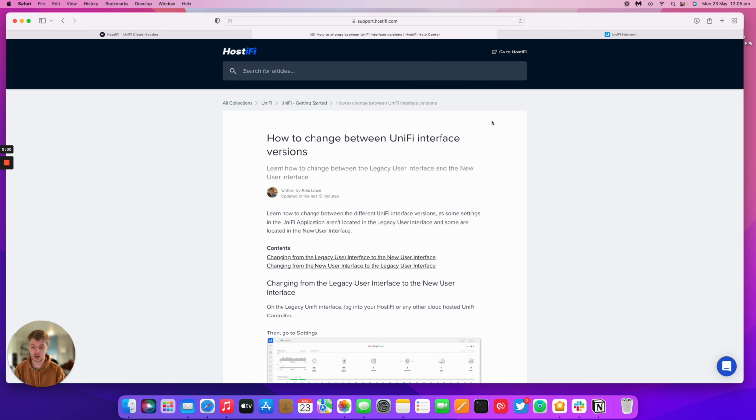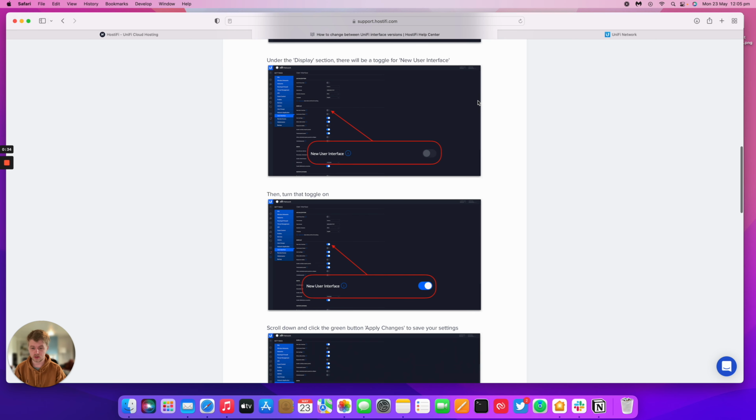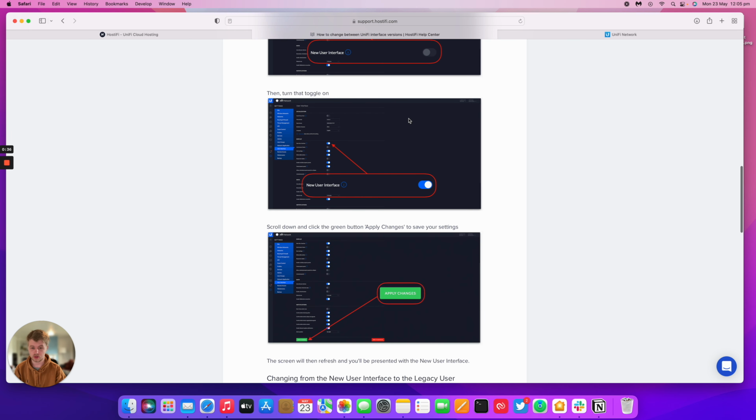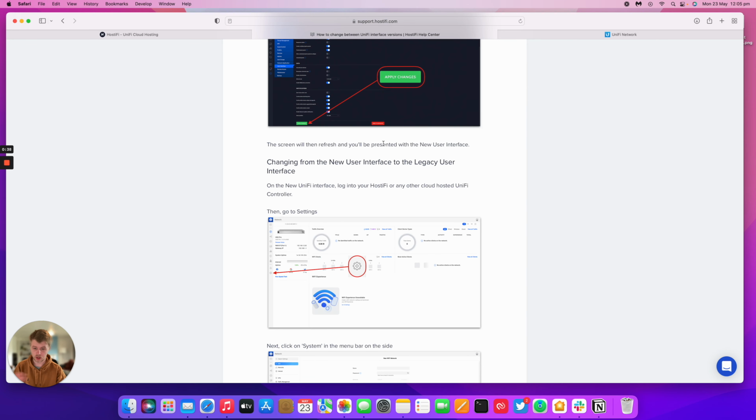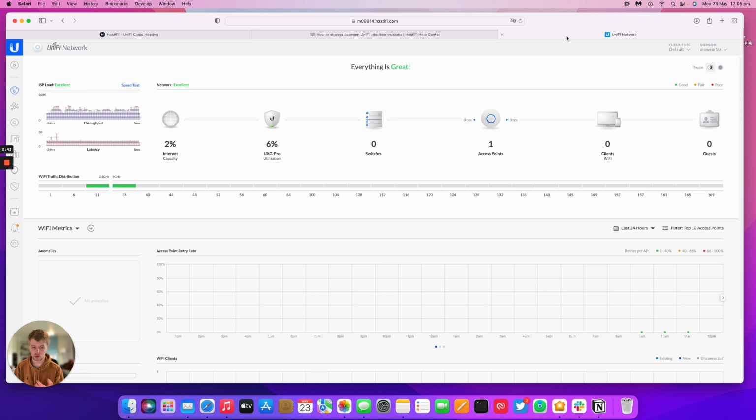So we're going to be following the guide that I've made earlier. There's not many steps, it just quickly shows us how to change the user interface from one to the other and back and forward. So I'm going to be changing from the old one to the new one, and then from the new one to the old one in this short video.